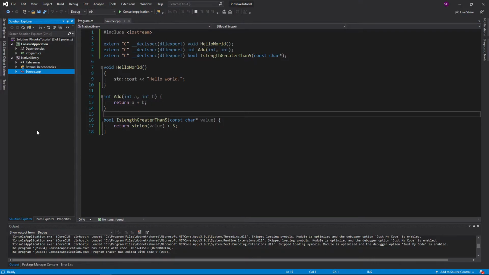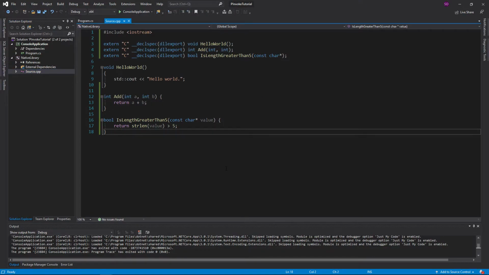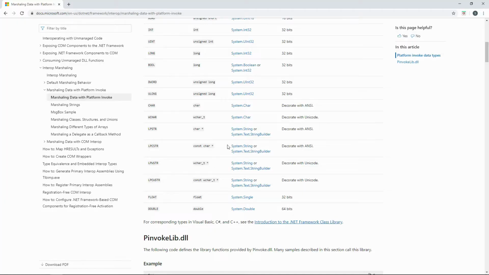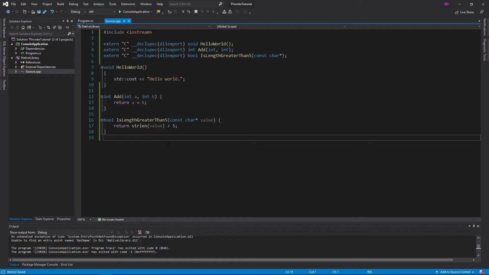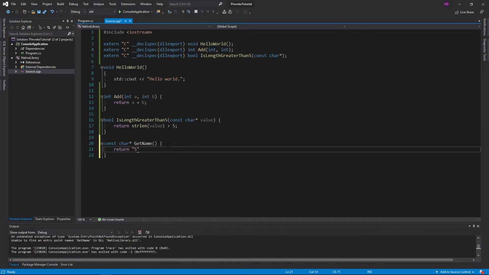Now the last example I want to show is returning a string, and this can be a little bit complicated. So let's go ahead and define a function, and as we recall, a string or a string builder matches up to a const char star. So we're just going to create a function. It's going to be a const char array. That's what it's going to return. And we're just going to call this getName, and it's just going to return my name.